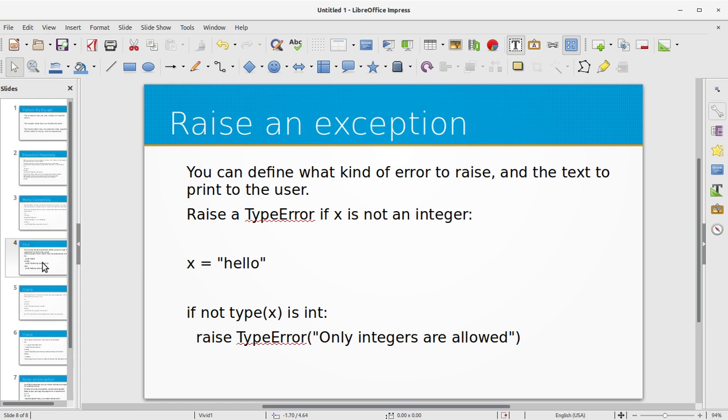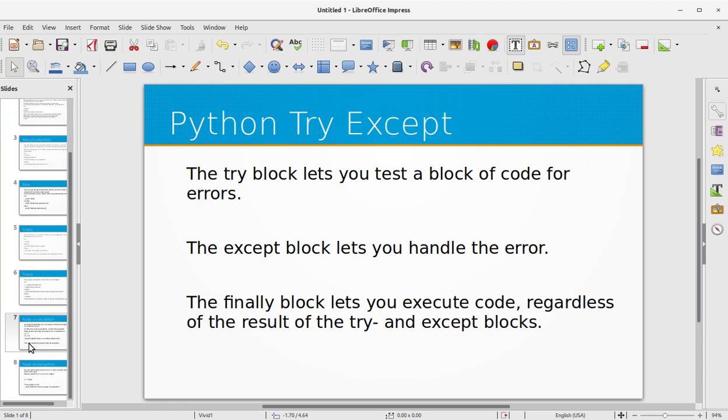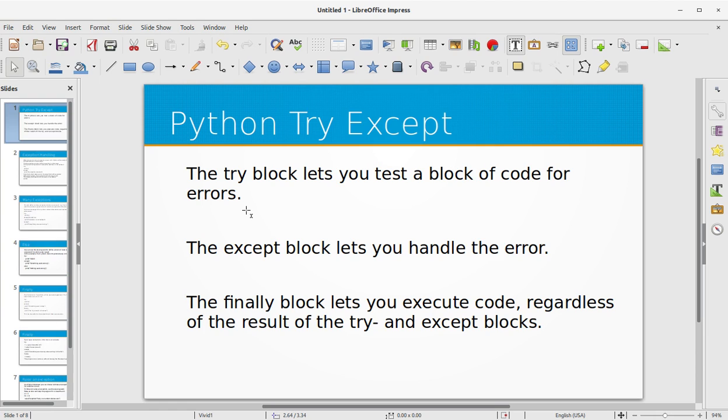So this is all about try catch exceptions and finally block, and how you can raise exception through the code block. This is all for this video training in Python.